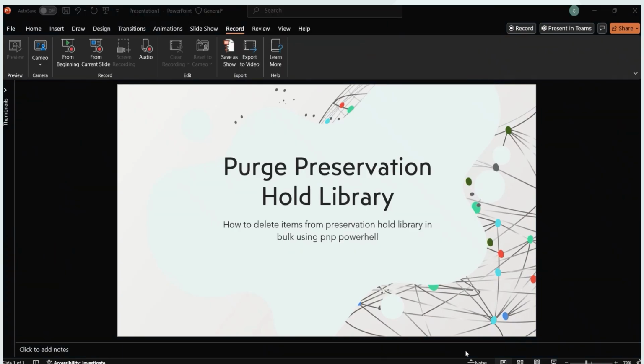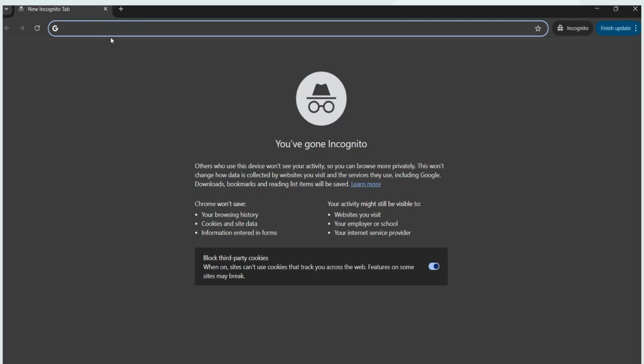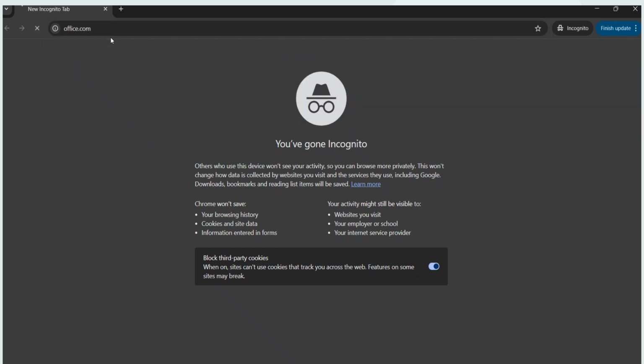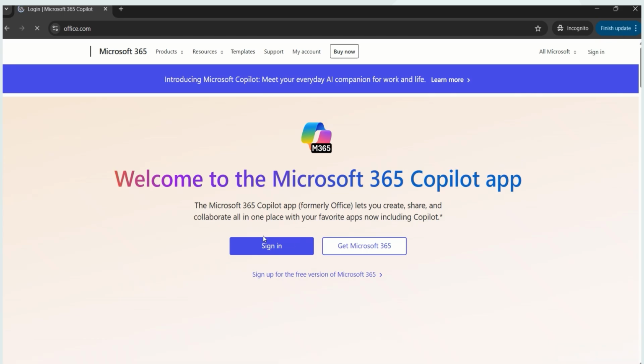Okay, so let's get started. The first thing we are going to do is log into office.com with our admin account. So we click on incognito, we search office.com. So we click on sign in.